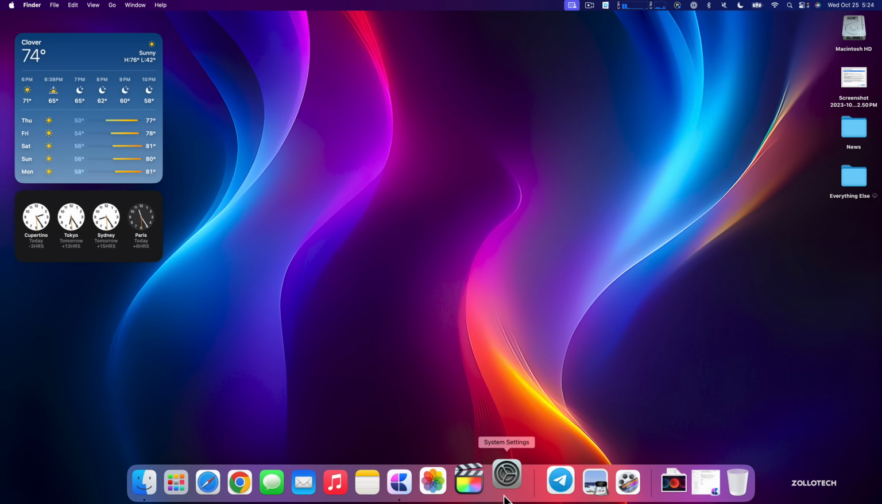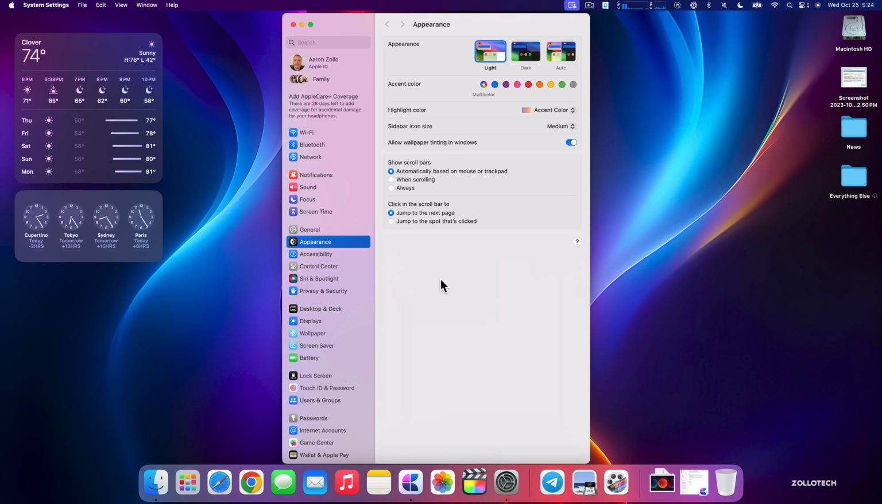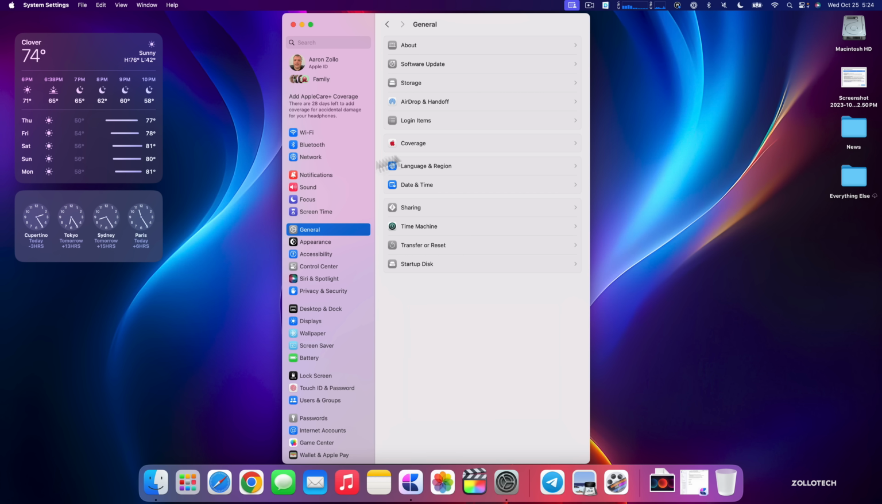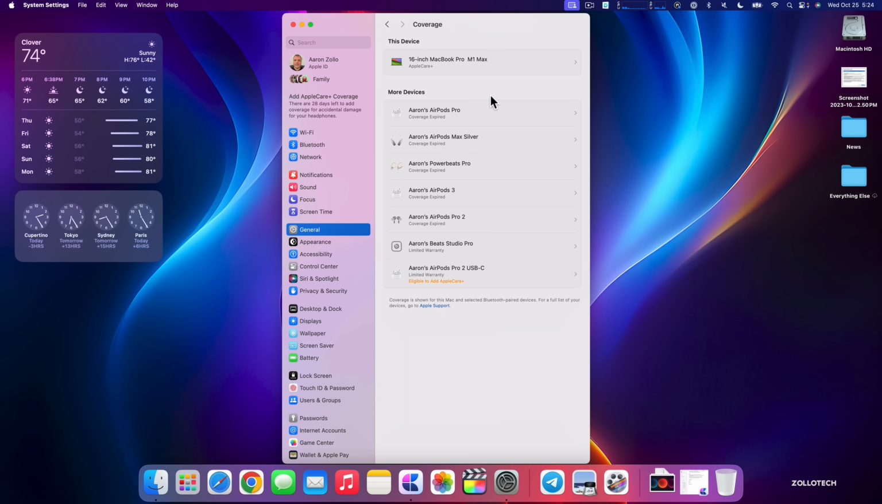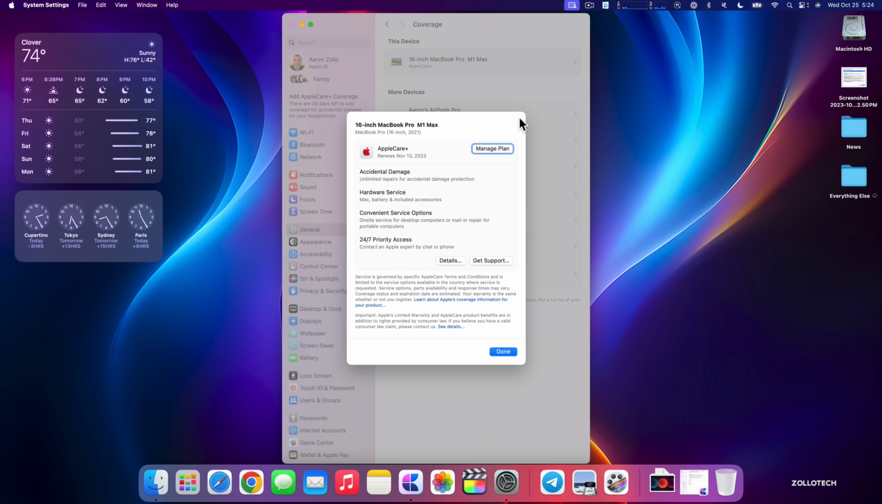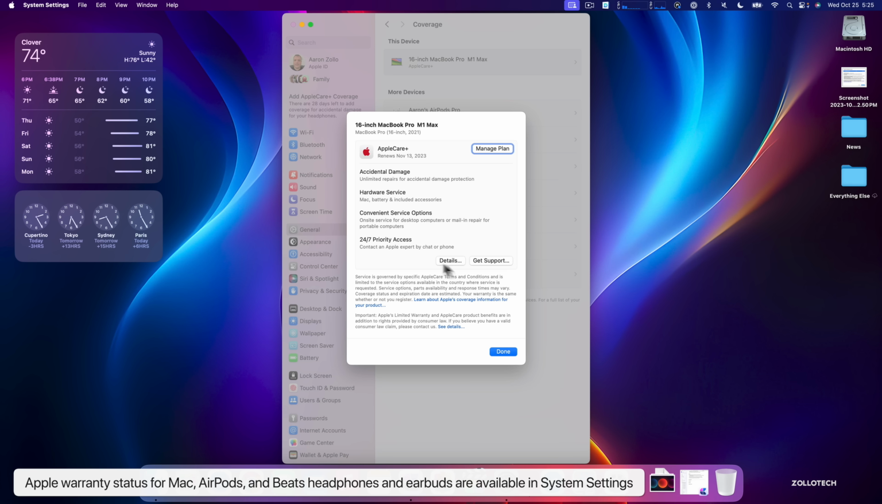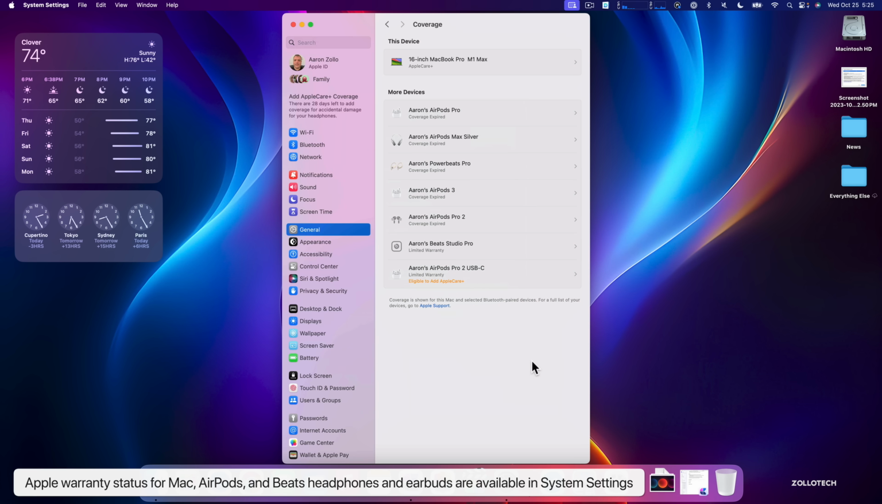Now, if we go into our settings, they've updated this as well, where if we go in here, we go under general, then we go to coverage, give it a moment to load. Under coverage, we can see our warranty status. So we have this device here, the 16-inch MacBook Pro M1 Max, but we've got other devices as well that could be covered. If we click on this, you'll see the overall coverage here. We can manage the plan, and we can also get support and get the details of the coverage here as well. So that's been added to macOS. We've had it on iOS for a while, but they've finally brought it here.